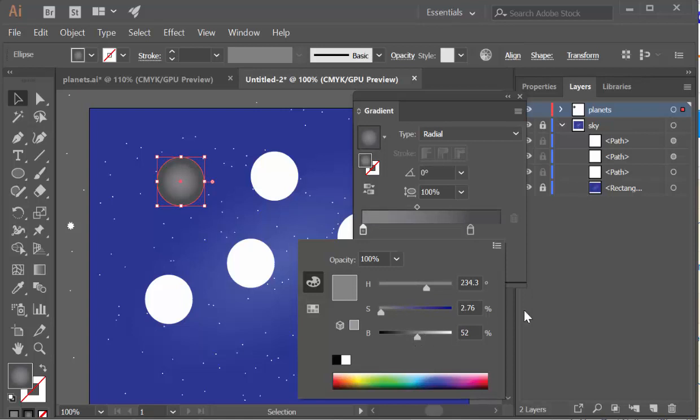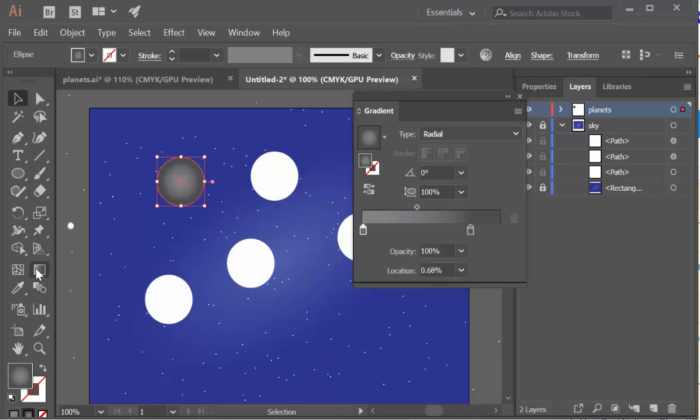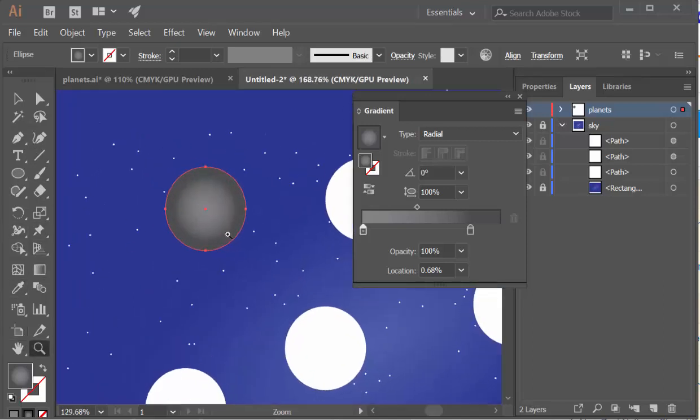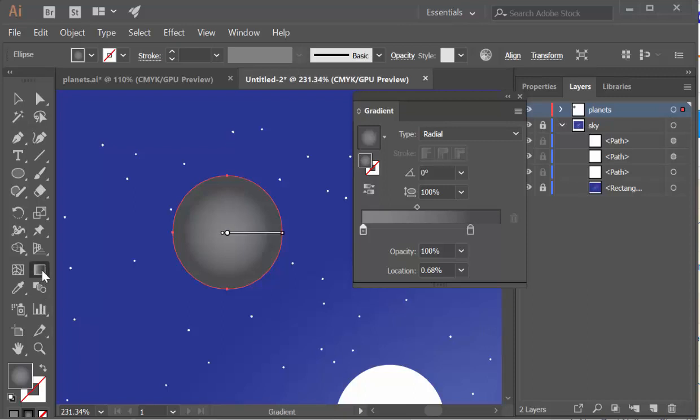Now, here's where it gets interesting. If you select the gradient tool, you'll see this little thing show up there in the middle. So that is my gradient tool controller thing. So what I'm going to do with this is there's a few notches on this. This one here squishes it. Not what I want this time.